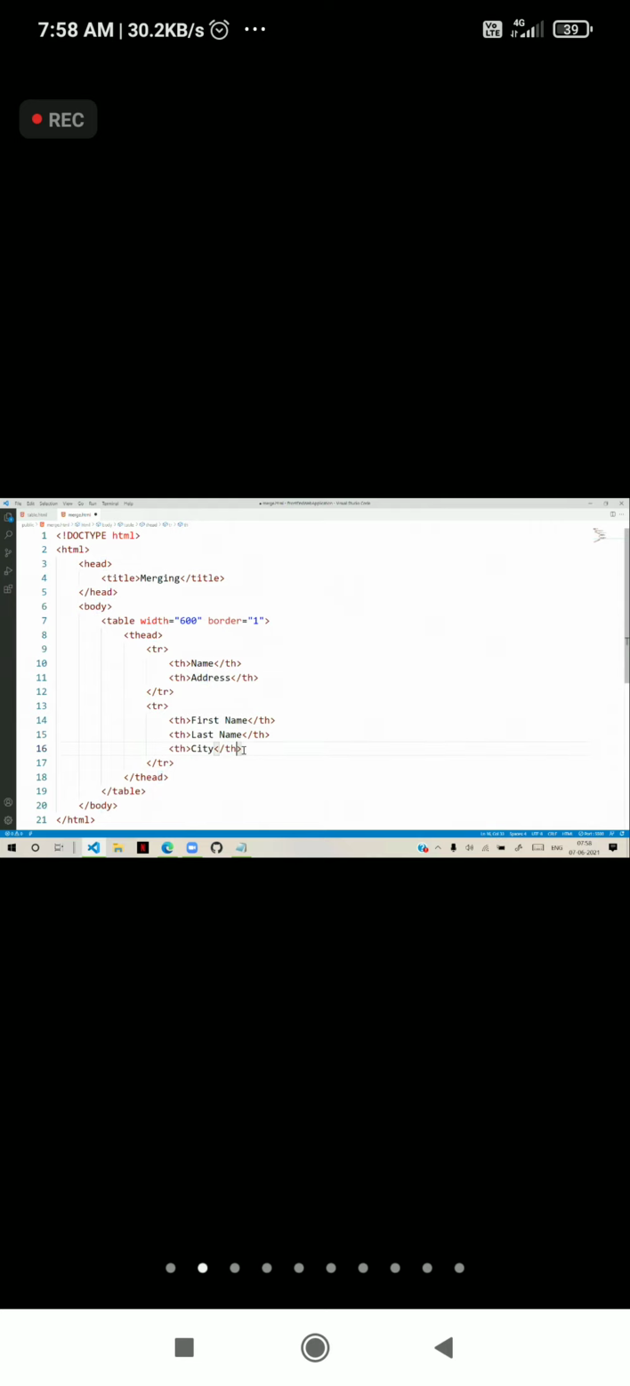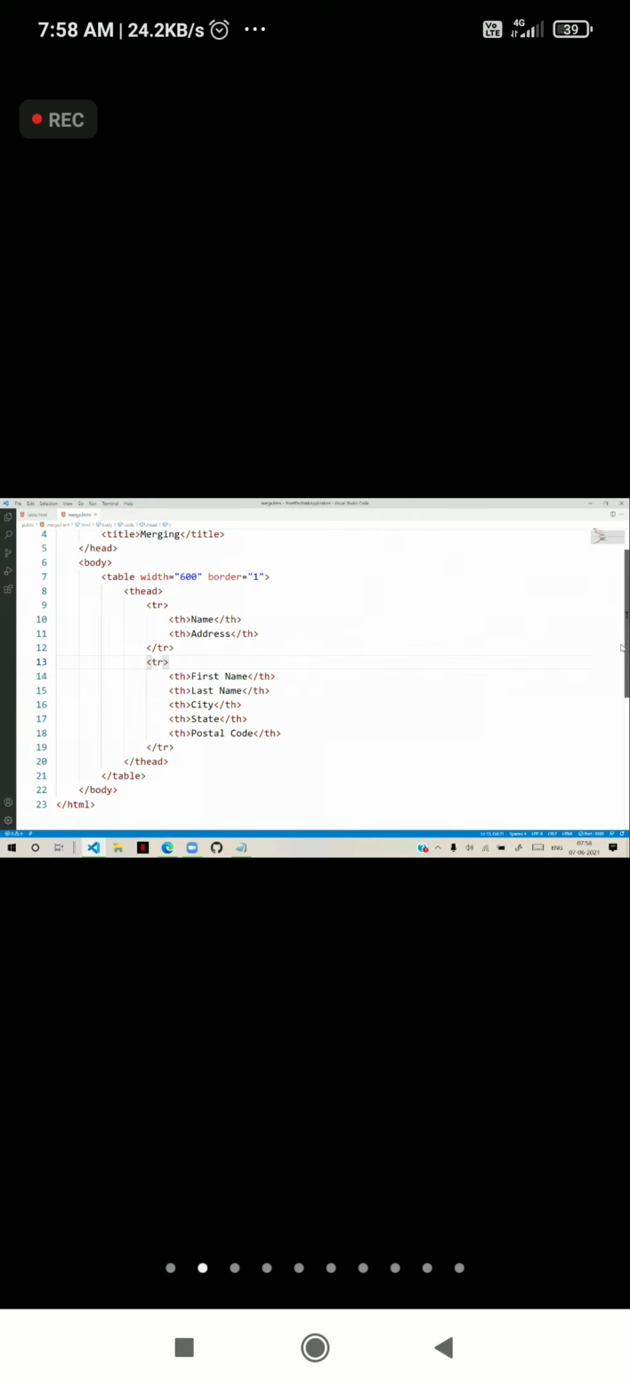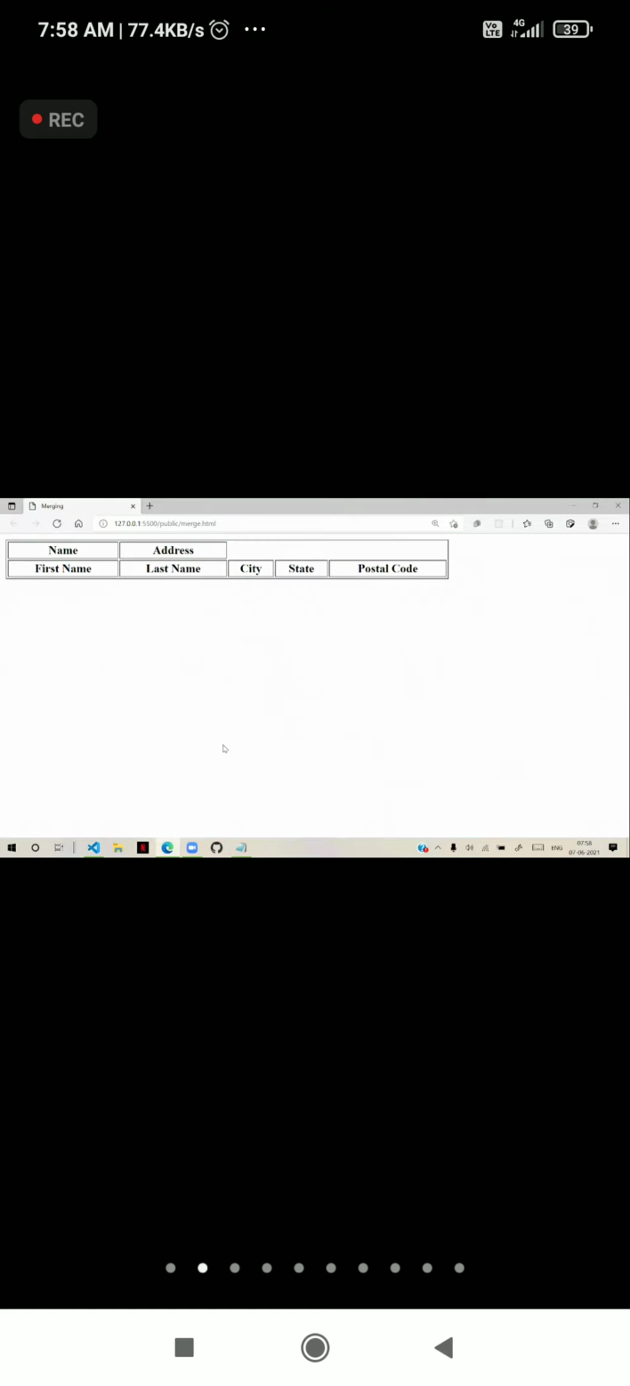Now you can see what happens is city, state, and postal code like this. Now you can observe here, in this we have 2 rows in the header, but one row is having 2 columns and another row is having 5 columns. Obviously it will display in this way. So let's run this and see. It is going to display the content in this way.